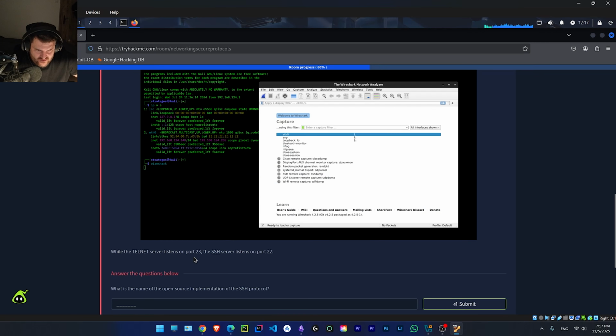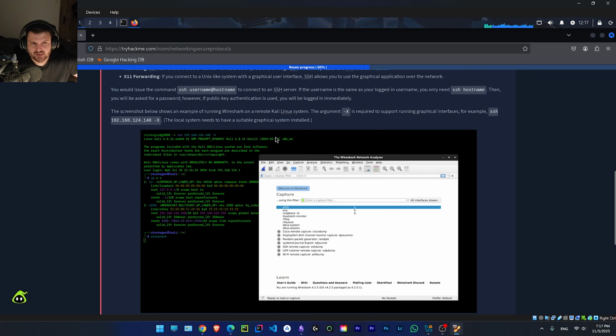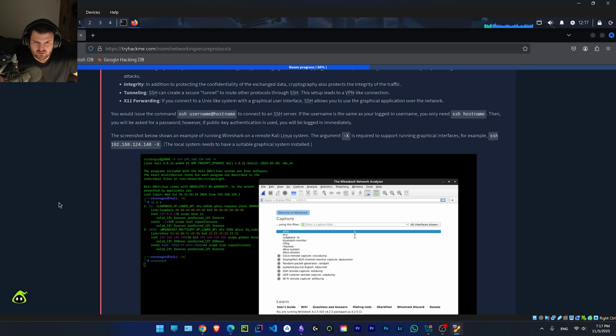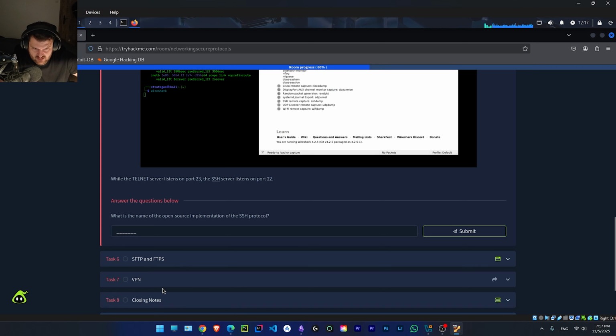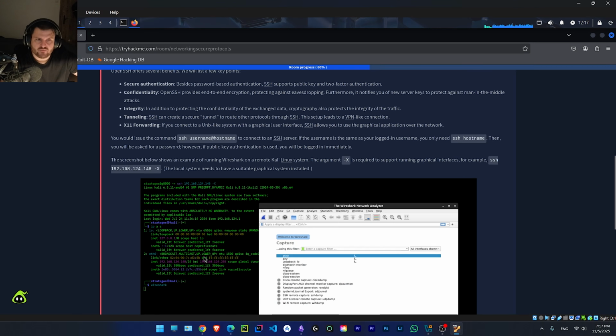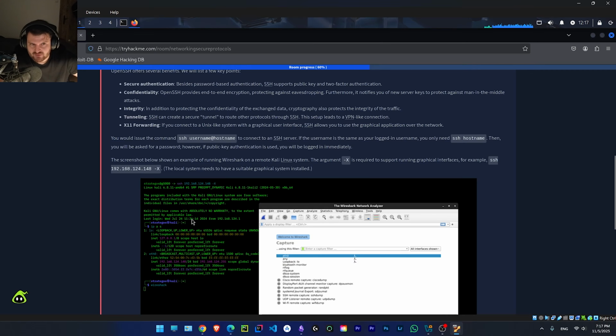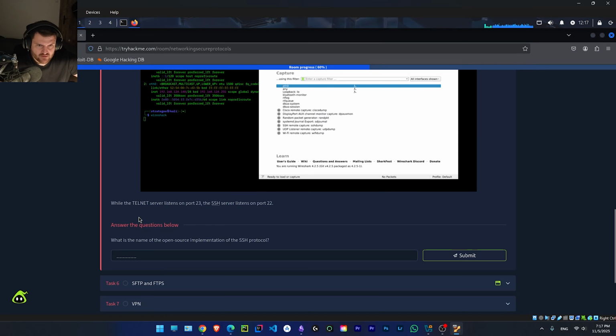While the Telnet server listens, just to go back a little bit. So basically here, they just wanted to show us, even though we don't see it, maybe we see it in some other rooms, the traffic of SSH and Telnet. To see that on Telnet, you can see it, on SSH, you cannot. While the Telnet server listens on port 23, the SSH server listens on port 22.